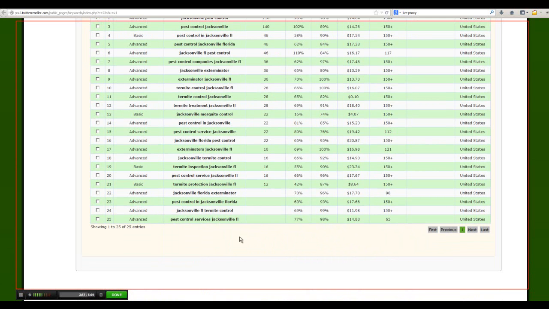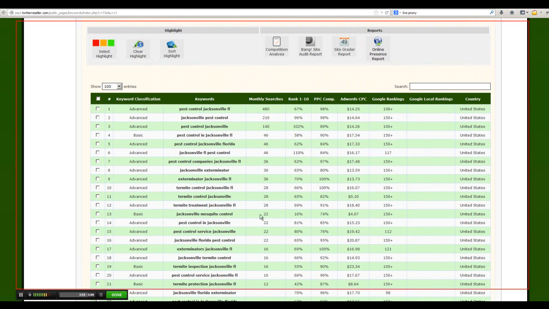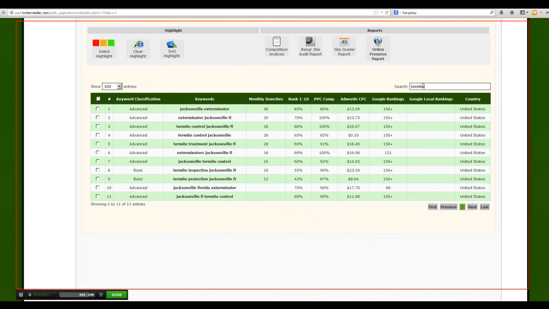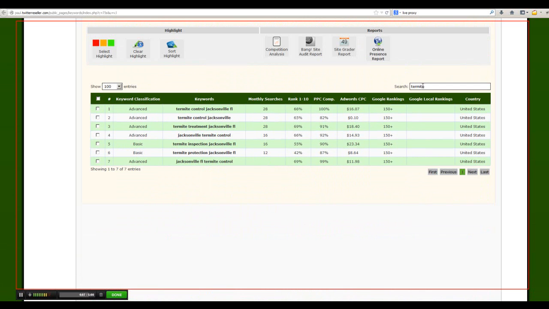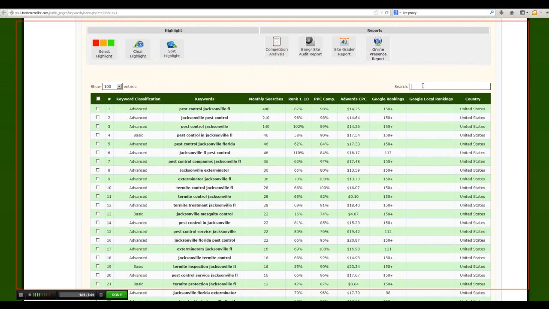So this research module will show you what you can look at in terms of the traffic behind the keywords. And you can also come in here to the search, and for instance, if you wanted to just look up termite keywords and you type in termite, it will filter those out to help you look at those a little bit better.